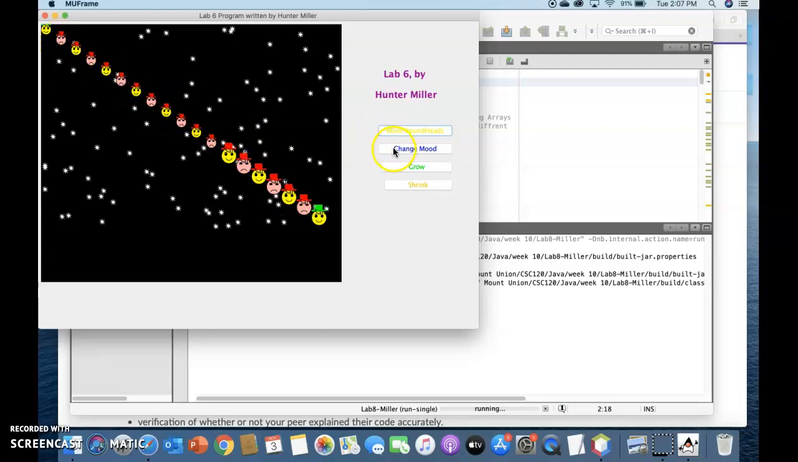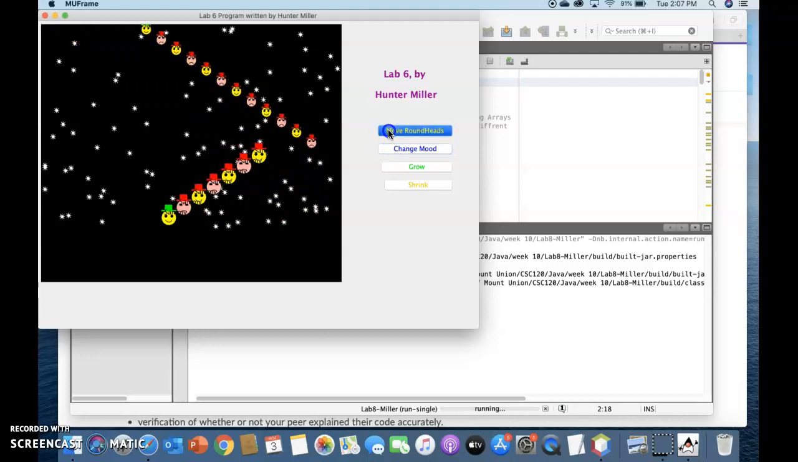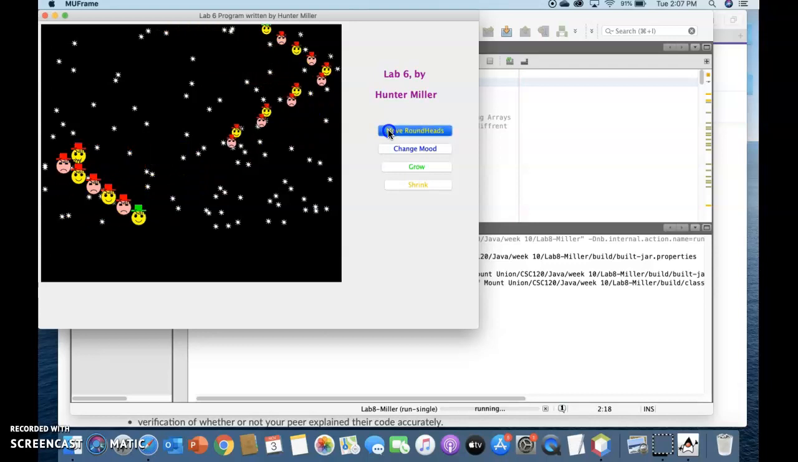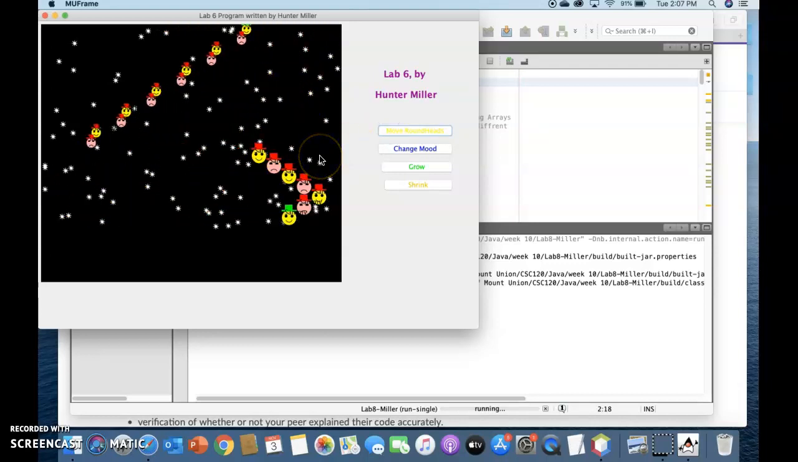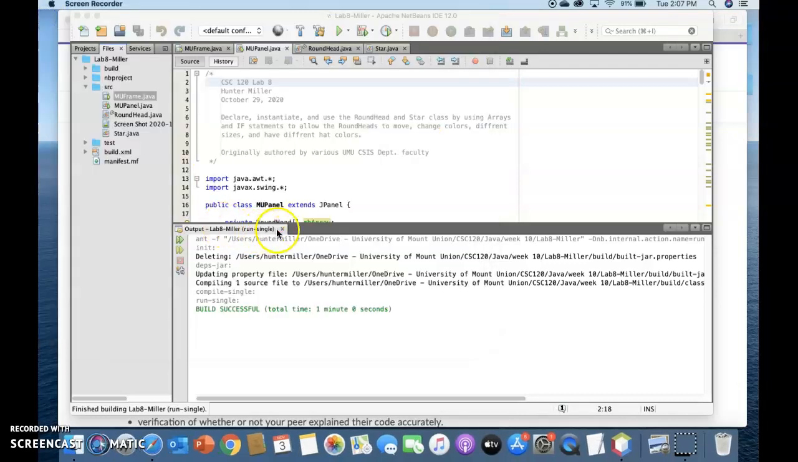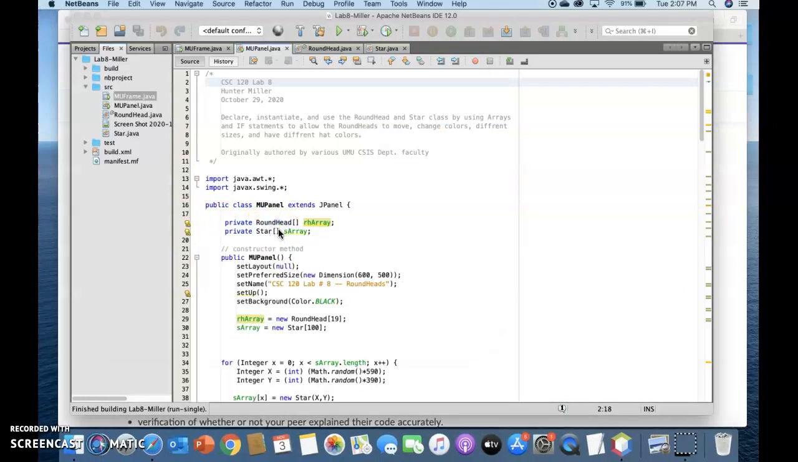I can change the mood by clicking this button. And the roundheads also bounce off the sides and move. Also in this lab, I declared 100 stars in the background with a black sky. So let's go over my Lab 8.